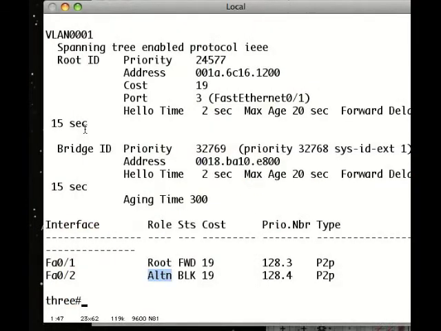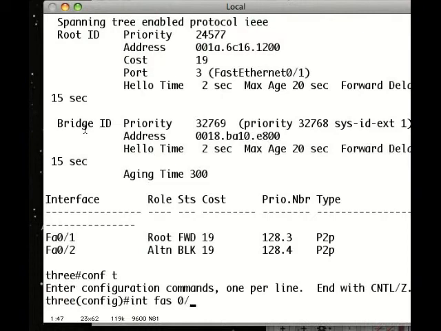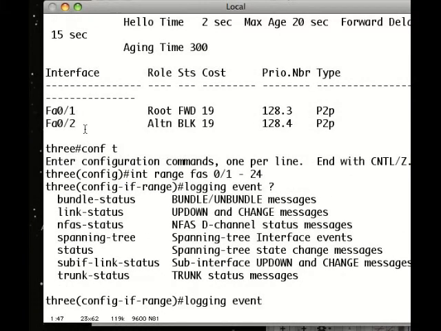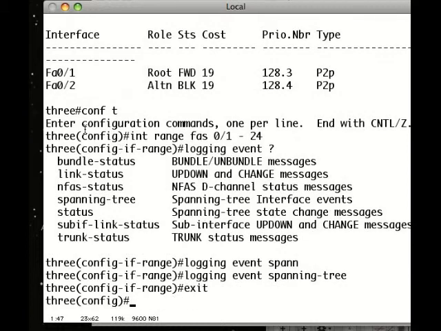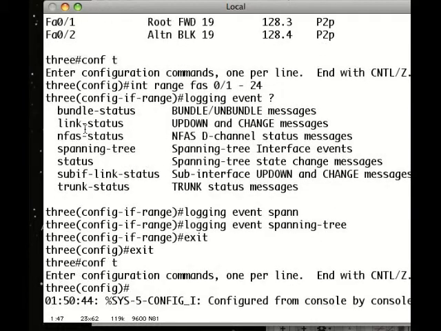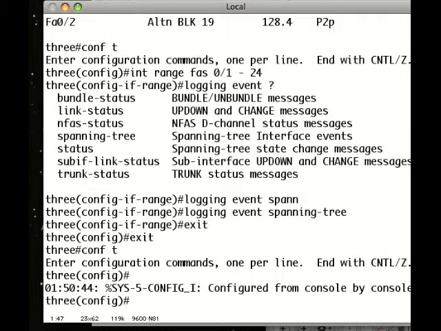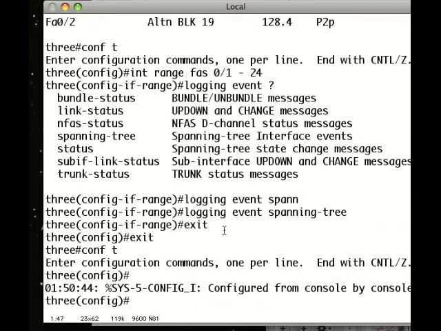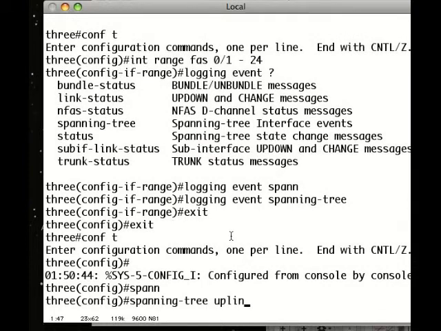see what happens. So conf t, int range fast 0/1 to 24, logging event spanning-tree. And conf t, it's a global configuration command for the switch. Notice back here my root bridge spanning tree priority is 24577. My spanning tree priority is 32769. Spanning-tree uplinkfast.